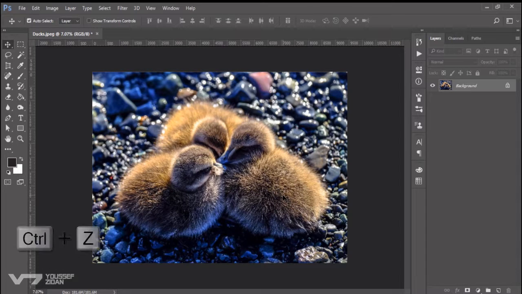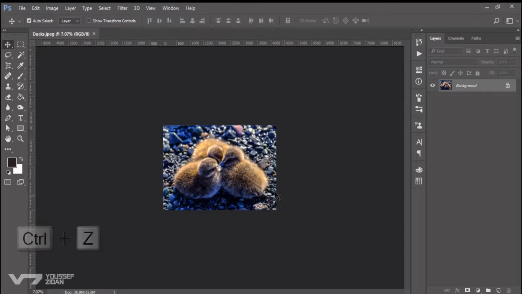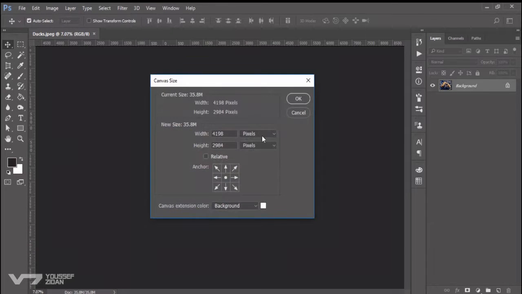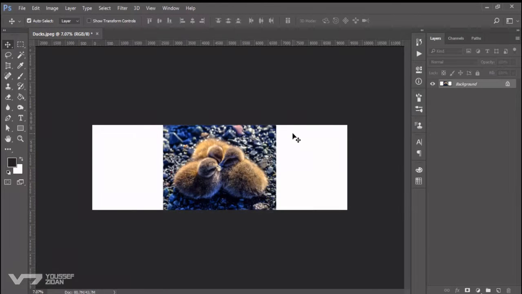Or I'll press Ctrl Z, they go to Image, Canvas Size, and do the same thing. But this time you will change the canvas size only.